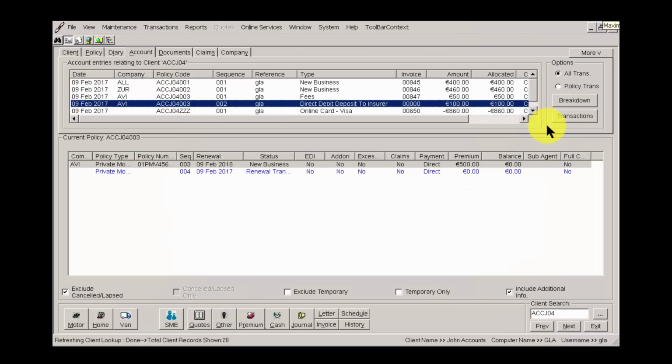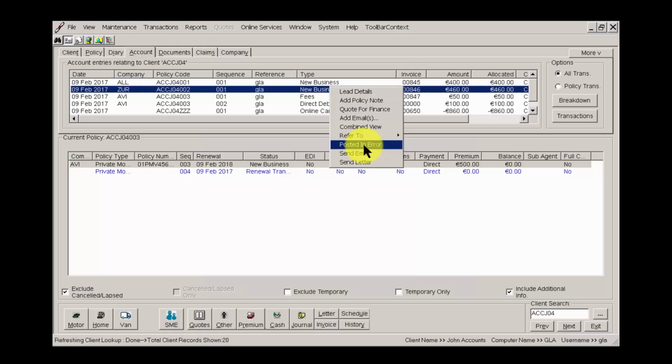Just finally in this video, we want to look at the process of reversing transactions that you might have done on the system. So we know from the video on posting premiums, if you want to take down a premium posting that you've done on our system, just right click and select posted in error. So that'll take it down. So you can take down any premium that you've posted up.